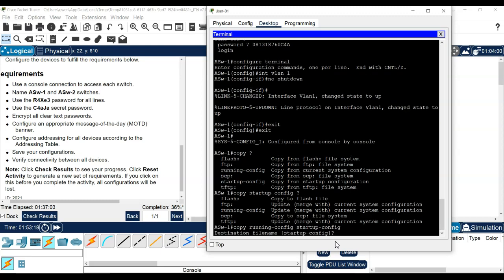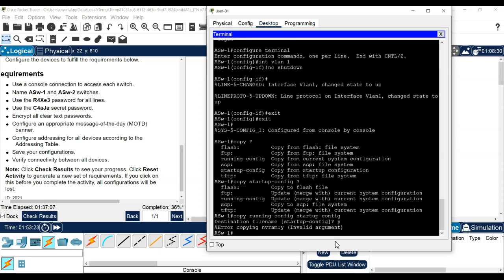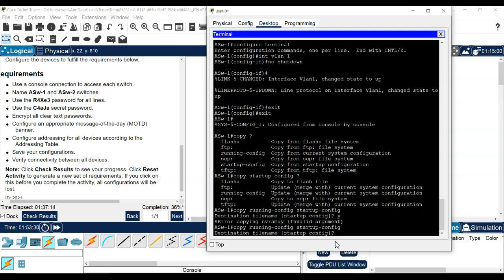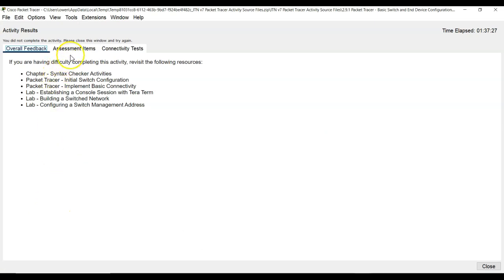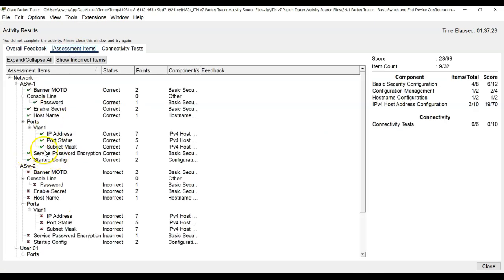And it'll ask me, do I want to overwrite that? And I'm going to say yes. Press enter. Let's see. Oh, I didn't want to say yes there. I actually just wanted to say that yes, use startup-config as the name of the file. So I just press enter because that was the default name. Back to check results once again. And you'll notice now that everything under that switch has been configured correctly.